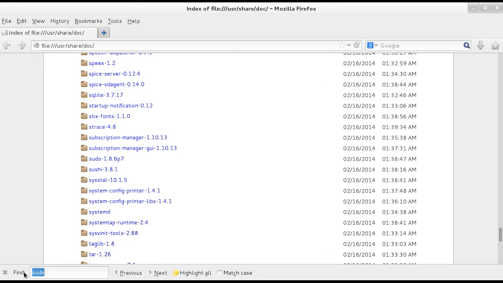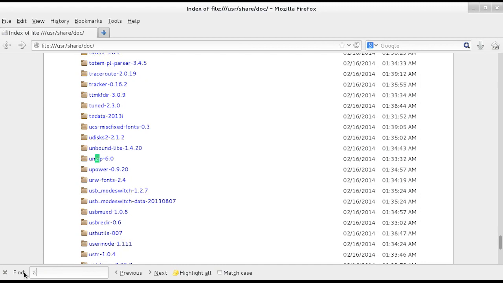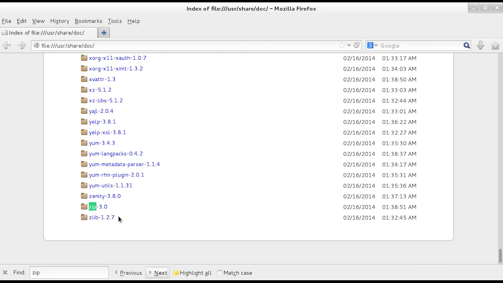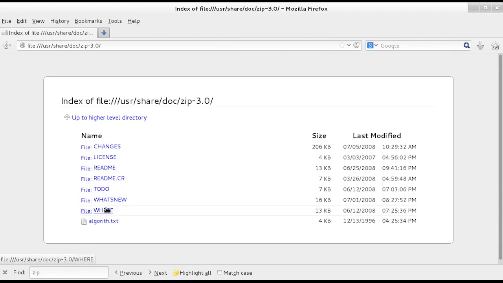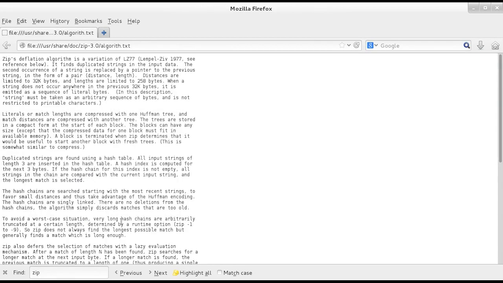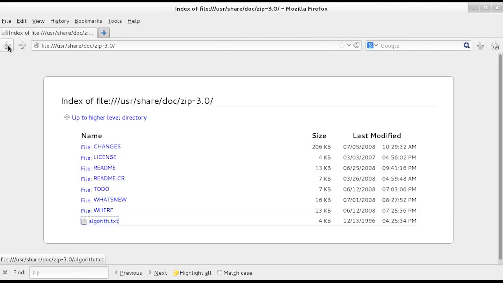Not every package has tremendously useful information. If we take a look at the zip package, for example, this one has some files for copyright information, but then only one file that explains a little bit about the algorithm that's used in the product, and that's it. So sometimes packages have a gold mine of information, and sometimes they're a little sparse.